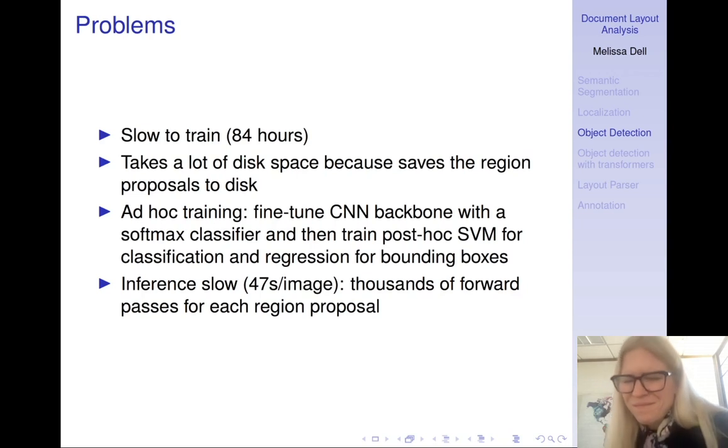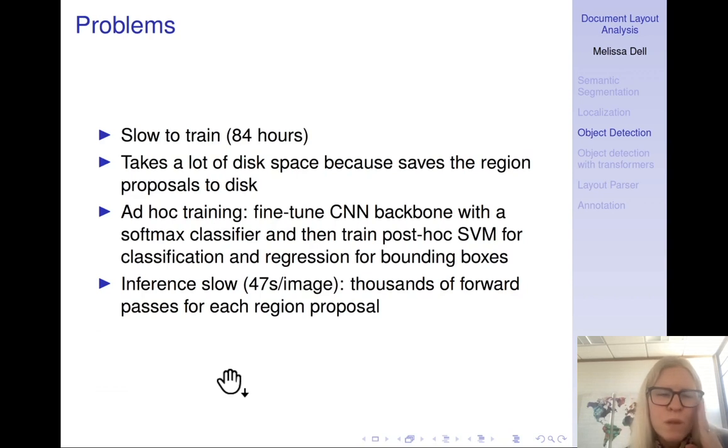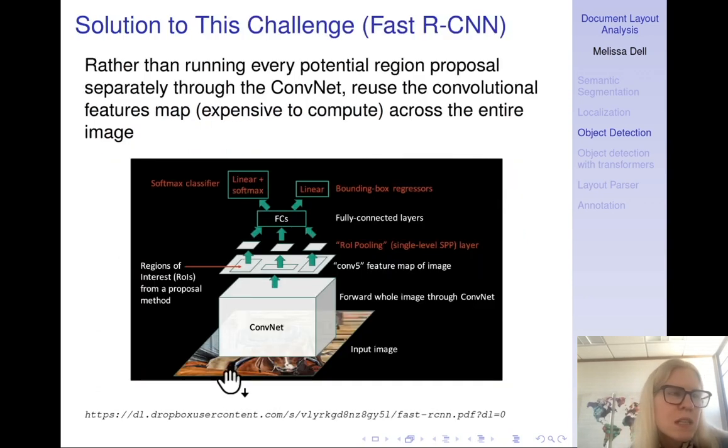It's insanely slow. So we'll see the OCR methods we've been working on next class, where we're processing literally many hundreds of millions of lines, and taking 47 seconds per image is just prohibitive for scaling any application.